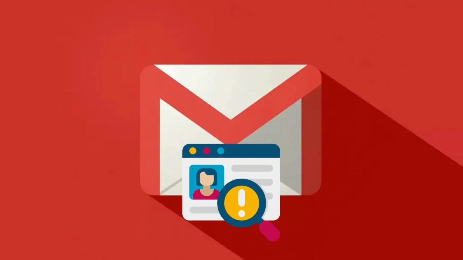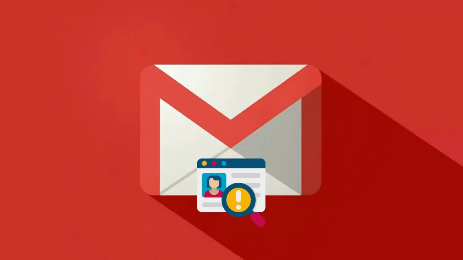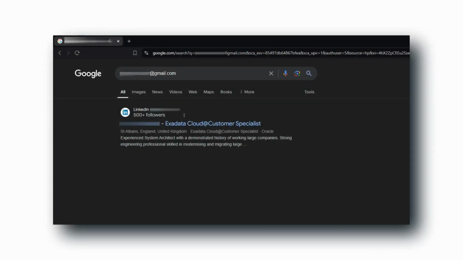The first and simplest option is to search for the email address on Google. Just type it into the search bar and see what comes up. You might be able to find the person's name, social media accounts, or even their job details. It's a quick and easy way to gather some basic information.